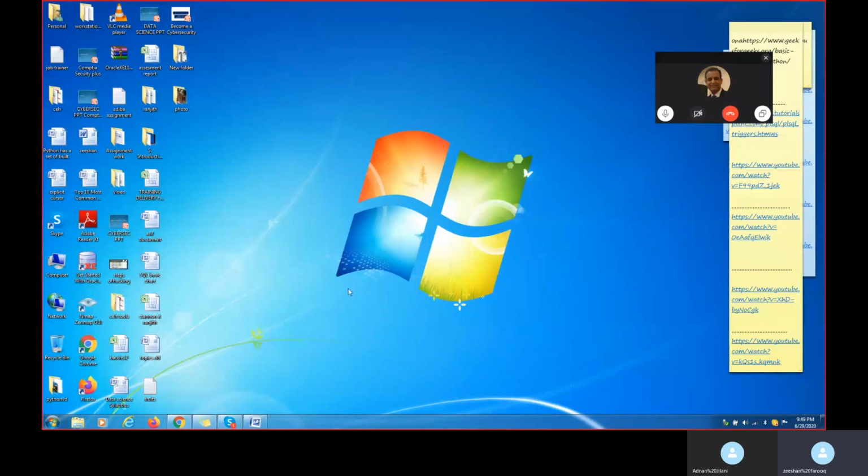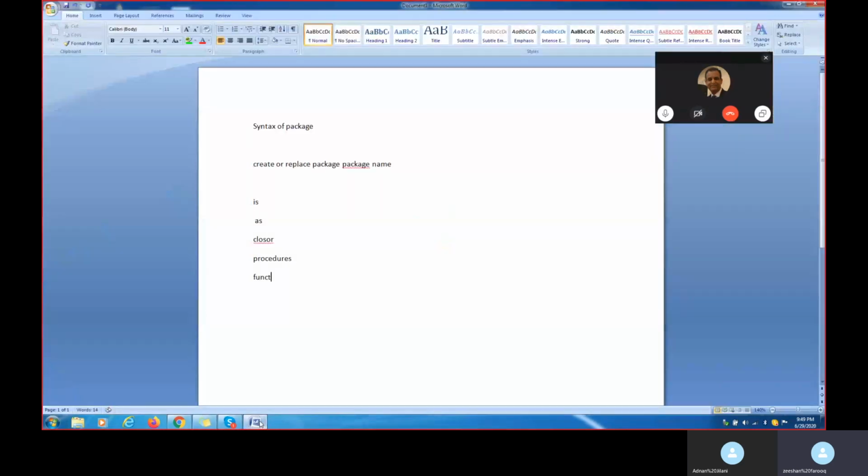We can write functions, and in that we can write exceptions also, and then end the program. Create or replace package with the package name is the basic syntax of a package. Let's see a basic example of how we execute a package. Let me go here.